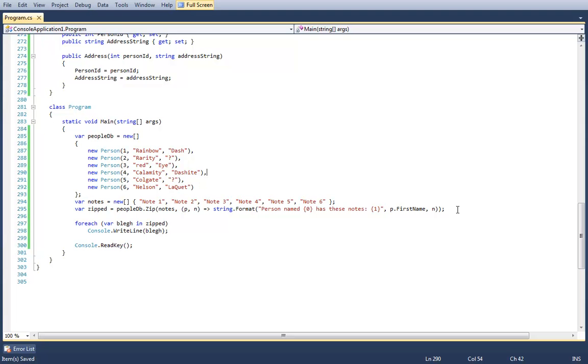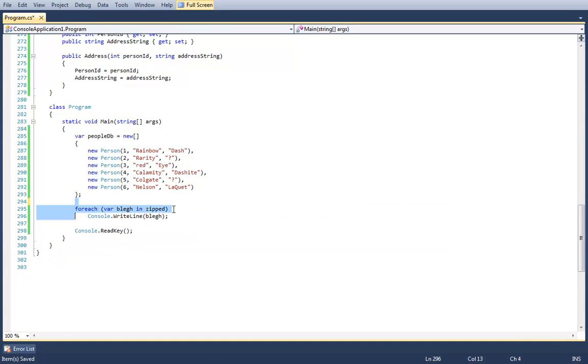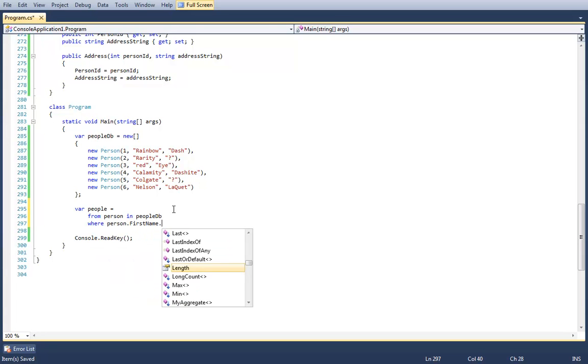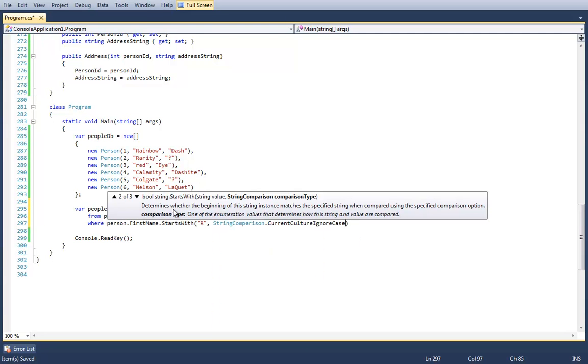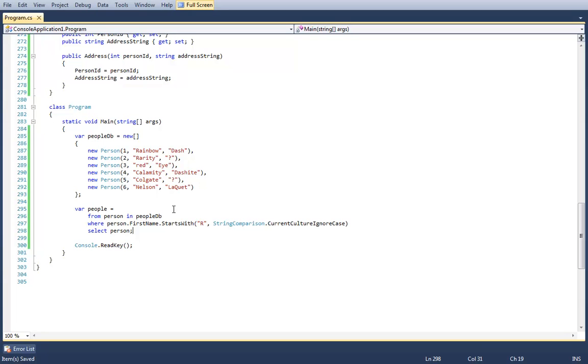Well, we kind of already did talk about it for a little bit. For example, if I wanted to select everybody whose name started with an R, I could say people equals from person in people DB where person first name starts with R select person, and so on. I'm not going to get any more complicated than that. Of course, we can do order bys, like order by person dot last name. That's cool. I just wanted so that people could relate if they see that sort of syntax.